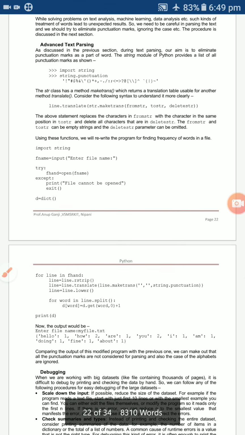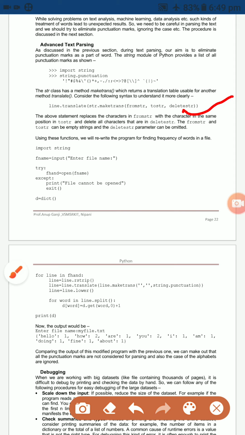And here we are using some translator, so one table to another table. So how to translate? Just you can use one string here, the string. This is a class, and maketrans, the make translate, this is one of the methods. So it will be translating one table to another table with the help of translate. This one is the syntax.